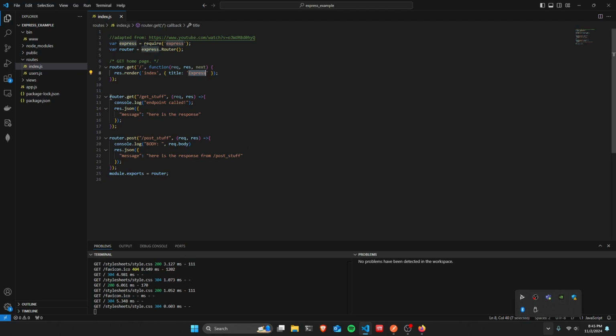endpoint. I created two endpoints to illustrate how you can test get and post requests. I adapted these from this YouTube tutorial, which is really good. It goes over setting the stuff up. Over here, I have a get endpoint, right? And I just call this one get stuff. As you can see, we've taken two parameters: a req, or request, and a response.